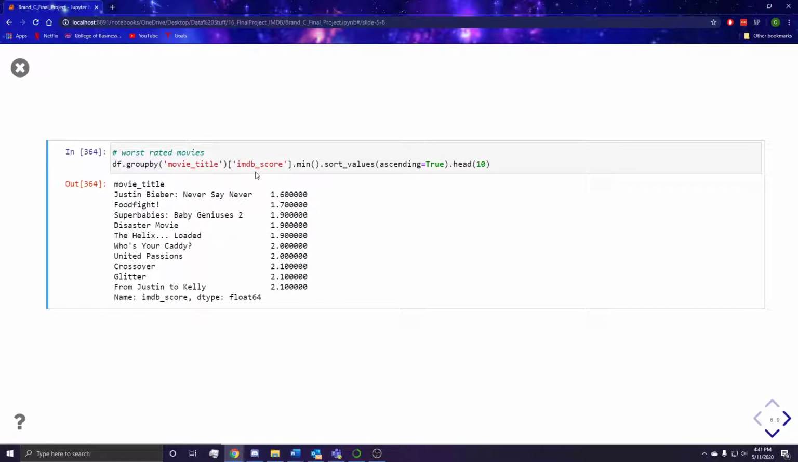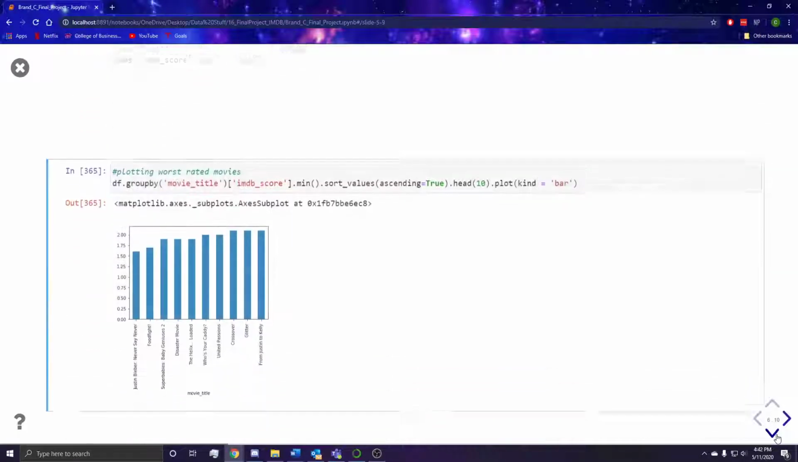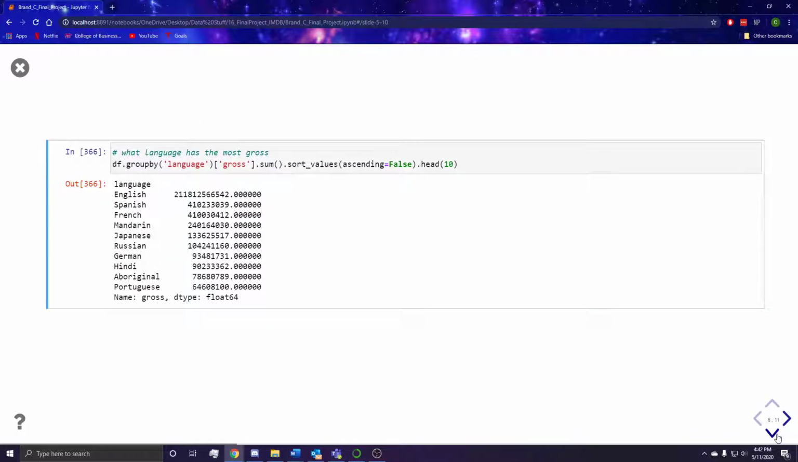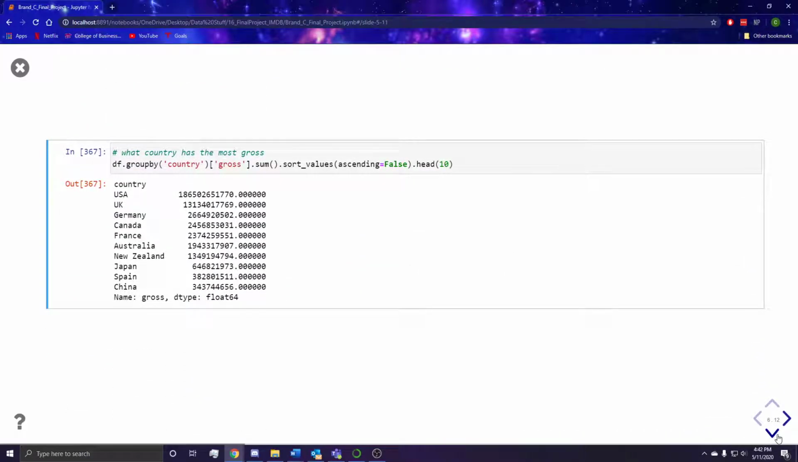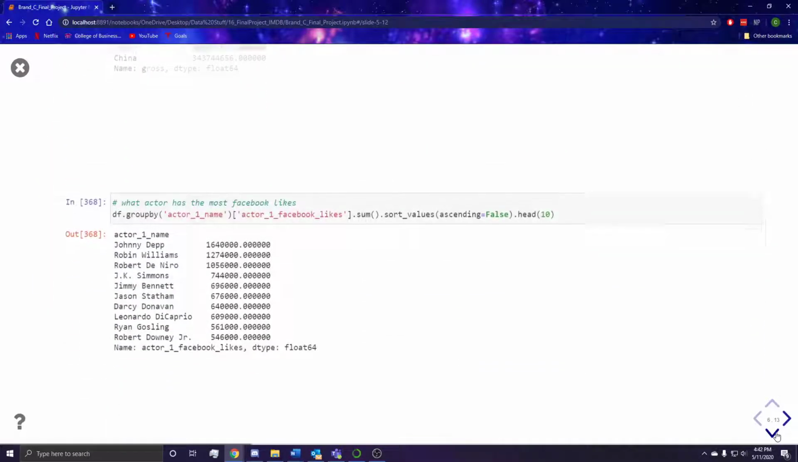And then just to look at the minimum IMDb scores, the worst rated movies, and then another graph to represent that. And then what language, what country. It shows that English speaking movies seem to have a lot more success when it comes to gross revenue. And then country, United States there, and UK, which also falls into the English speaking that we saw before.